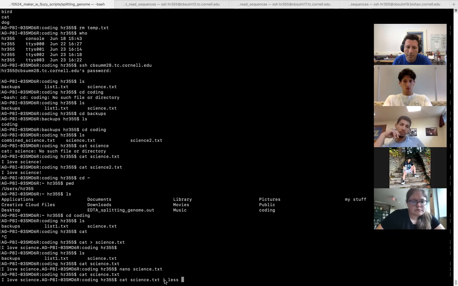But here, pipe means to get the output from cat and put it into less, meaning that just take the output from cat and show one page at a time. We don't have to do it right now because this is just a single line, but if this was a big file, then we would have to do that.